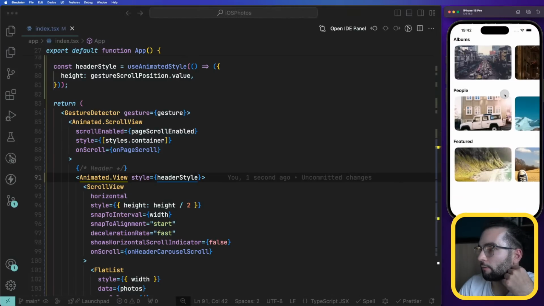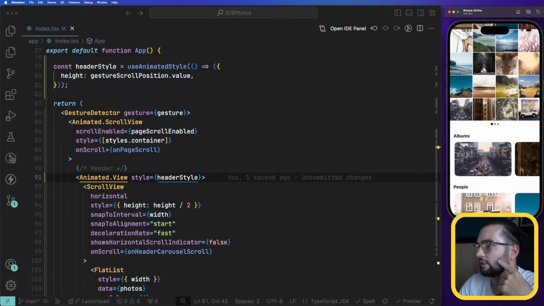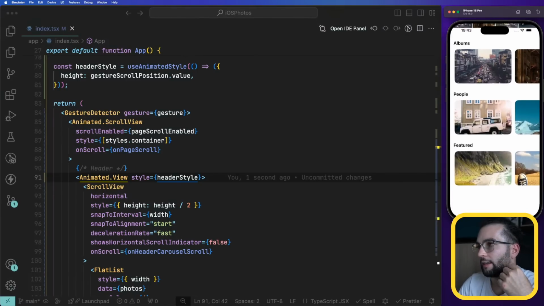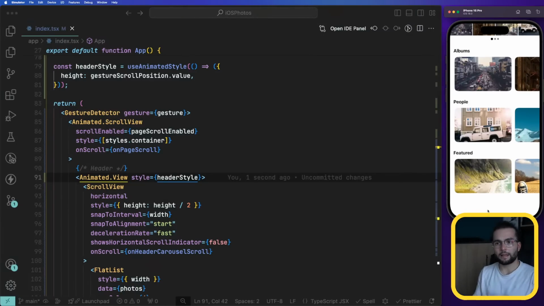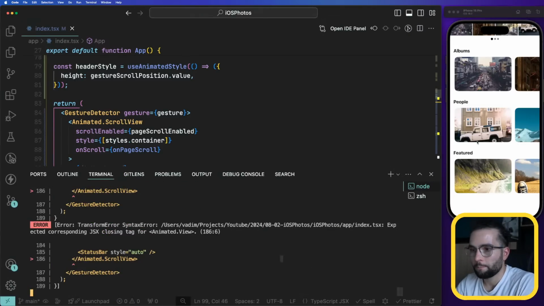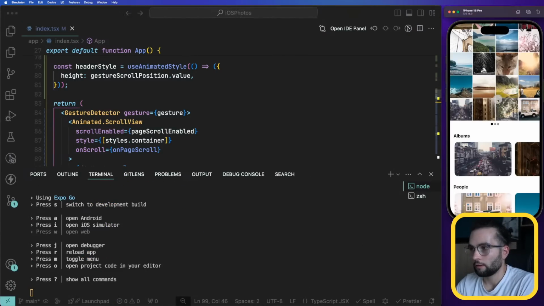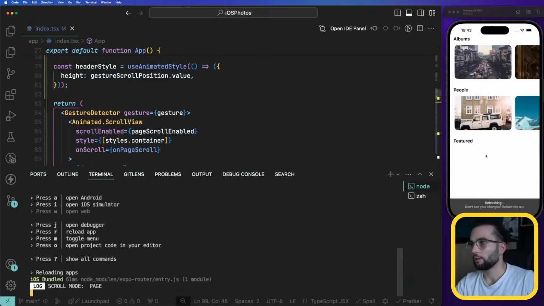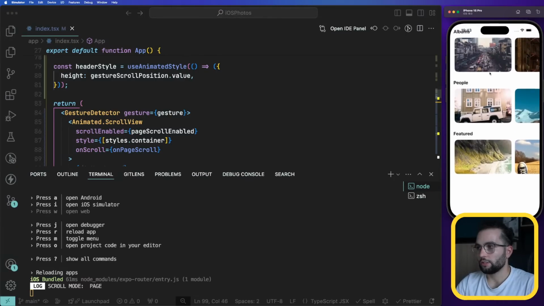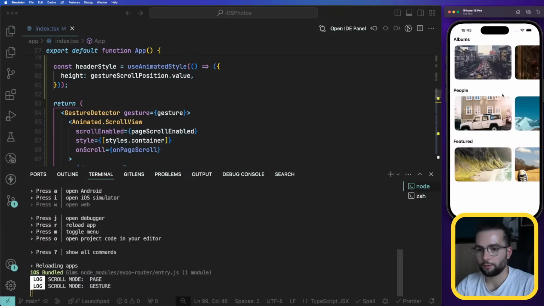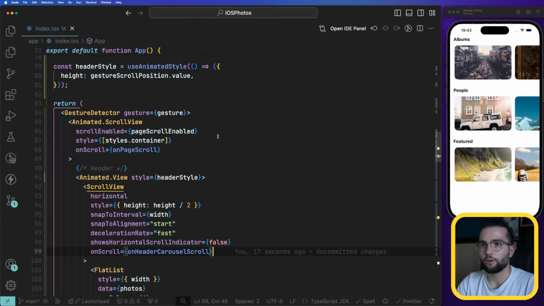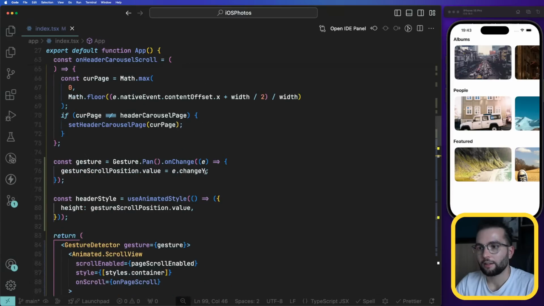Now, what's happening? Yeah, I know what's happening. I think I know what's happening. Or maybe I don't. Let me check. I can go down, it's okay. But it's page. If I move to gesture. Oh, I know. Here, I don't need to set it to the changeY, but I need to add the changeY to the existing value.